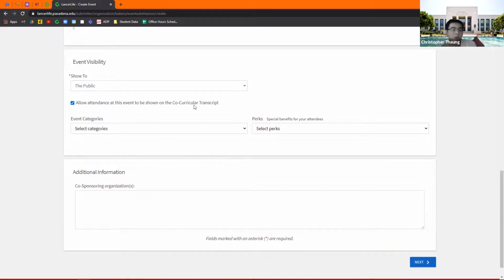The next checkbox is allow this event to be shown on a co-created transcript. What that means is if people attend your event, it will be shown on, remember how I said there's like a sheet you can print out that proves you're in a club? Well, on that sheet, it will also prove that you were at certain events. So if you want to add that to students' records, you can check that box. I typically just like to do that because everything needs a paper trail these days, right? So there's that option there.